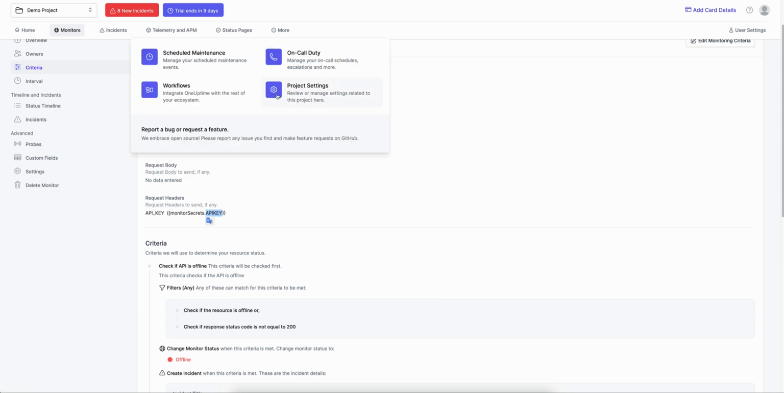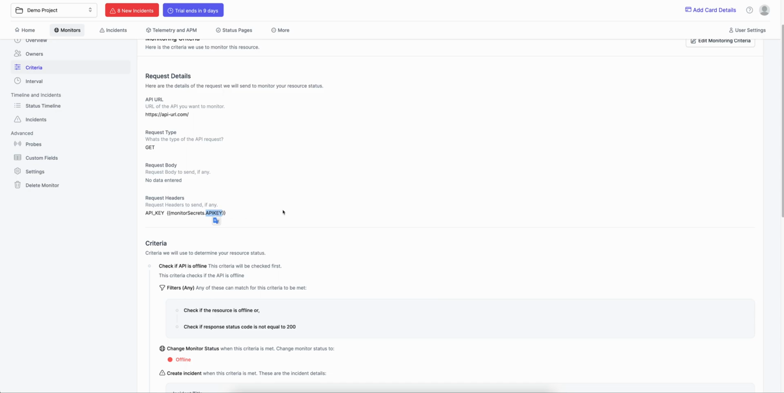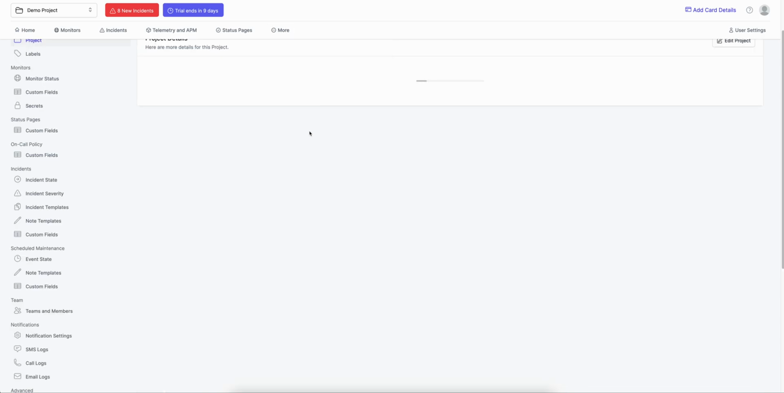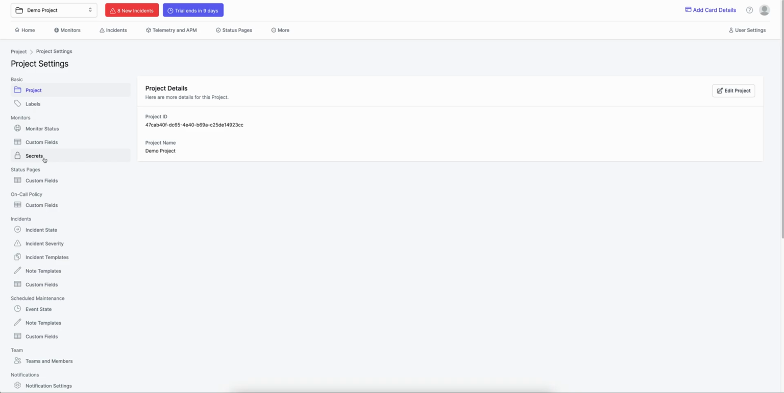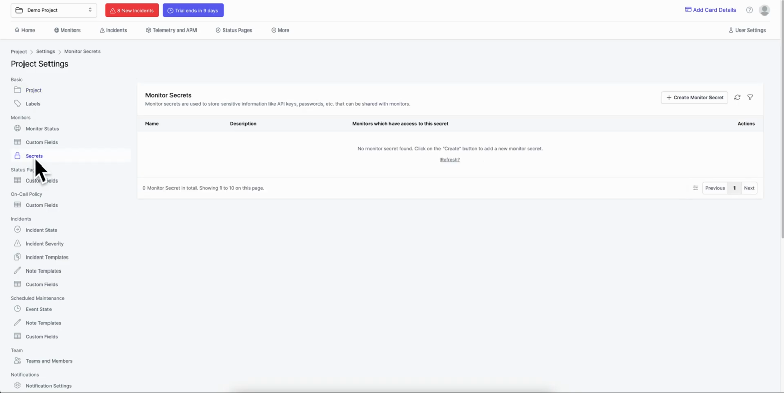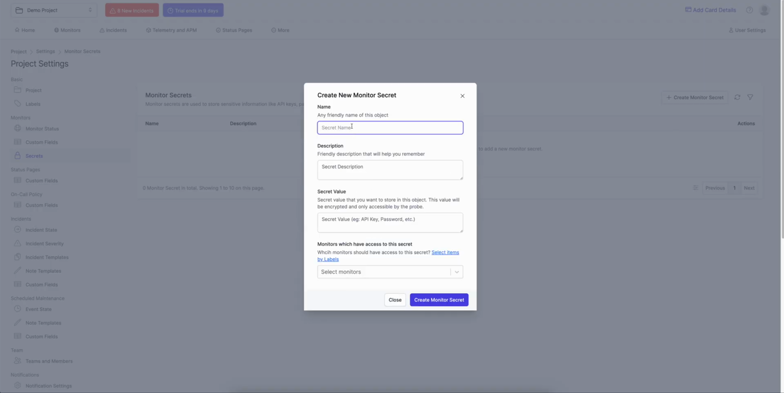If I click on more, we actually copy the secret name, click on more, click on project settings, and scroll up all the way to secrets, I can create a new secret here. So I can say API key, my secret. This will be encrypted and stored securely in the database. You will not be able to see it, edit it, or update it after you create it.